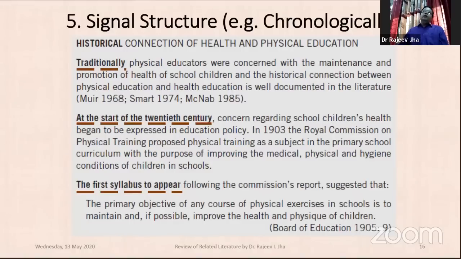Thank you. The fifth aspect, the purpose is signal structure. That means in your writing of the review of related literature, you may signal the structure of your write-up. The most popular one is the chronological signaling. And this example tells about it. Historical connection of health and physical education.